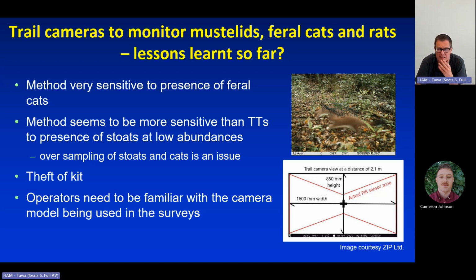Another thing I've really learned is that they're not a tracking tunnel or a wax tag. I think people who are operating these cameras need to be really familiar with the model of camera they're using, how they work, how to set them, and how to configure them in the field. If you've got volunteers using them, they need to be well trained. I've had people setting cameras upside down, so they get wet and die, or not centering them properly on the lure, which takes a little bit of skill and a bit of knack to do.